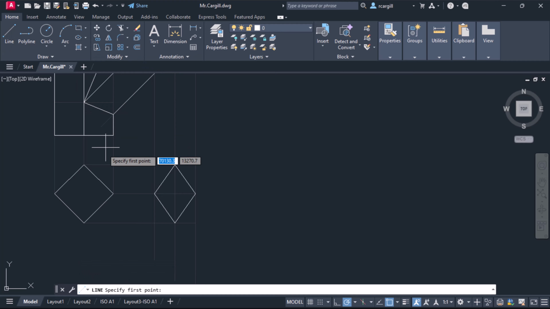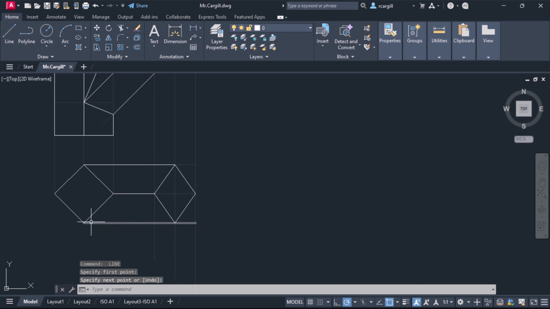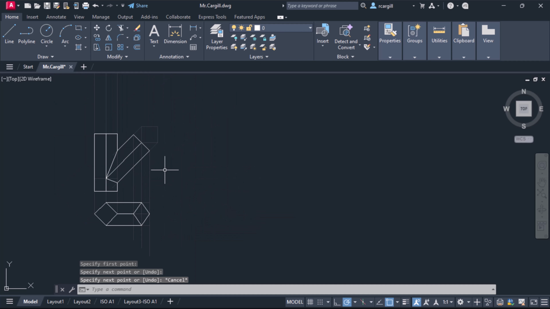And then to complete our plan view, we'll just highlight this line. Highlight this line as well, like that. And we're going to also highlight this line here. And that is our plan view completed. So that's our entire drawing completed.